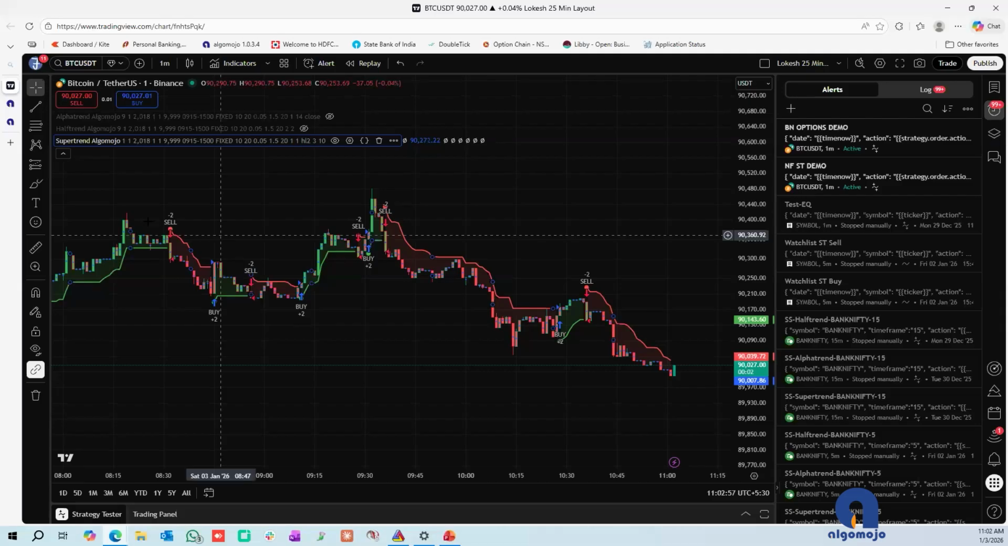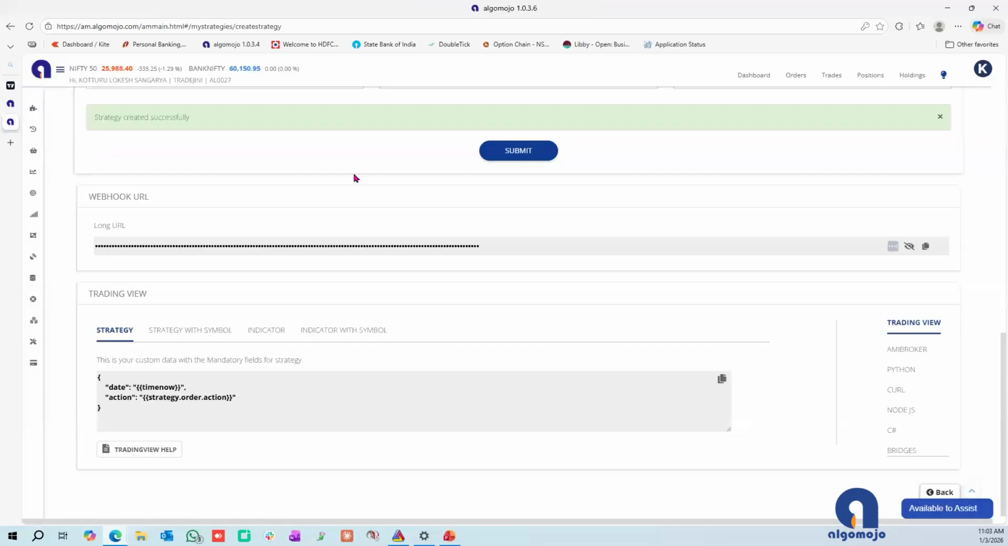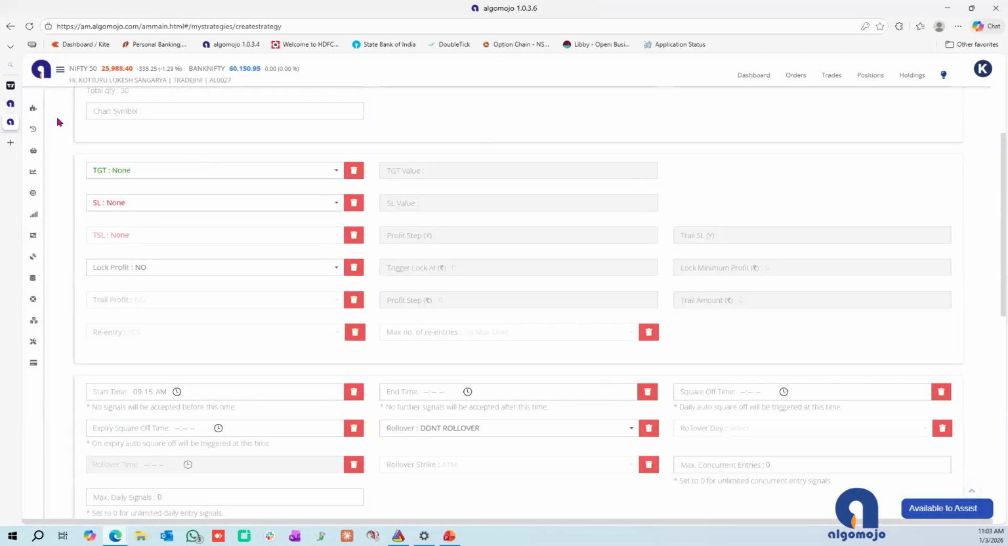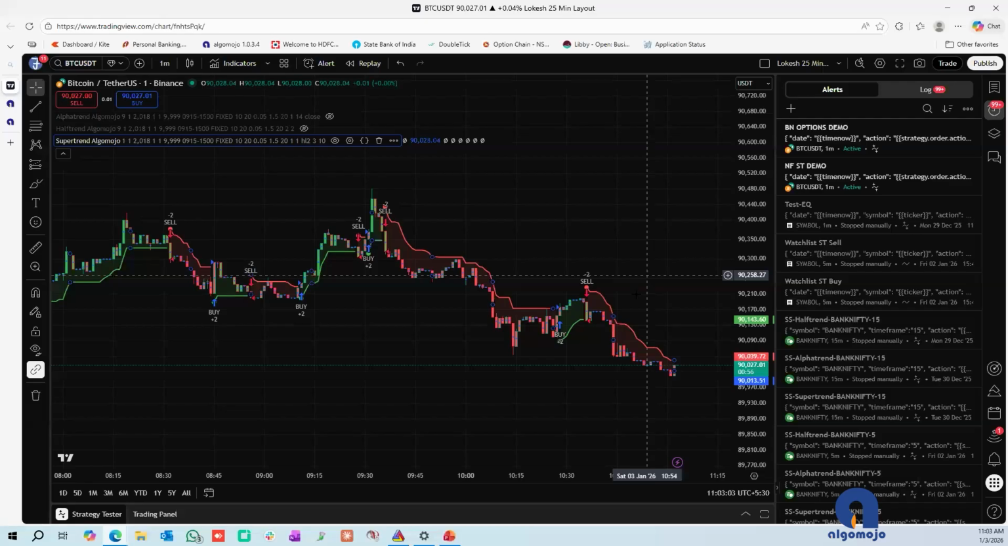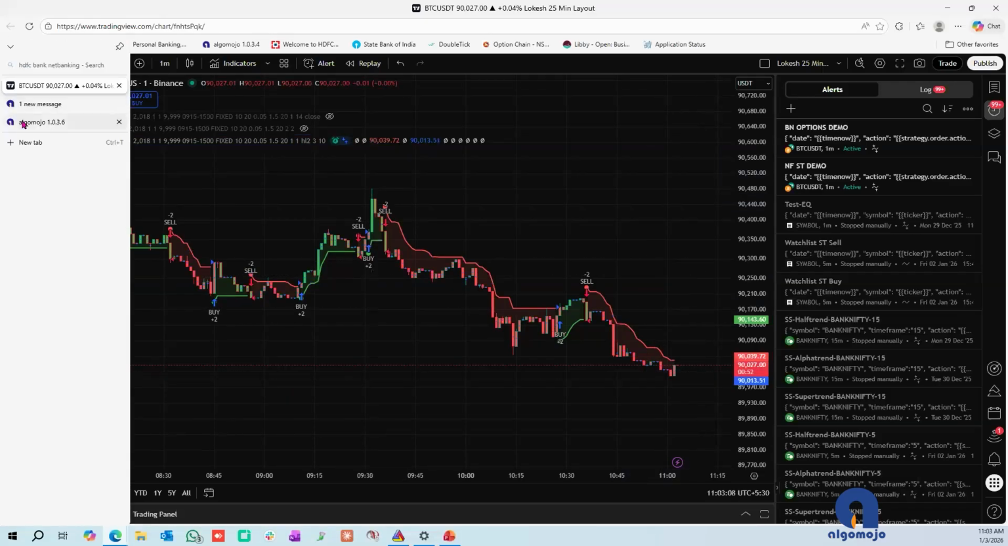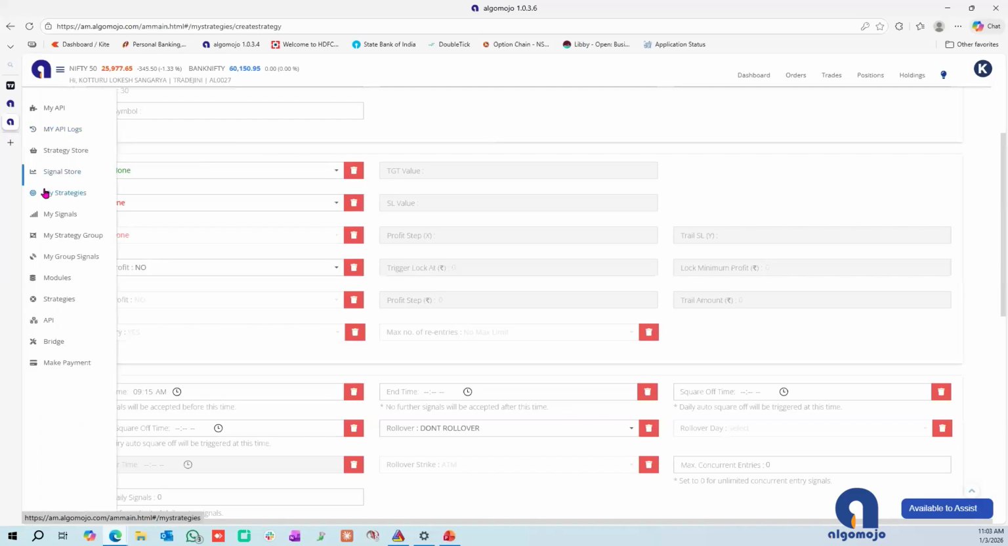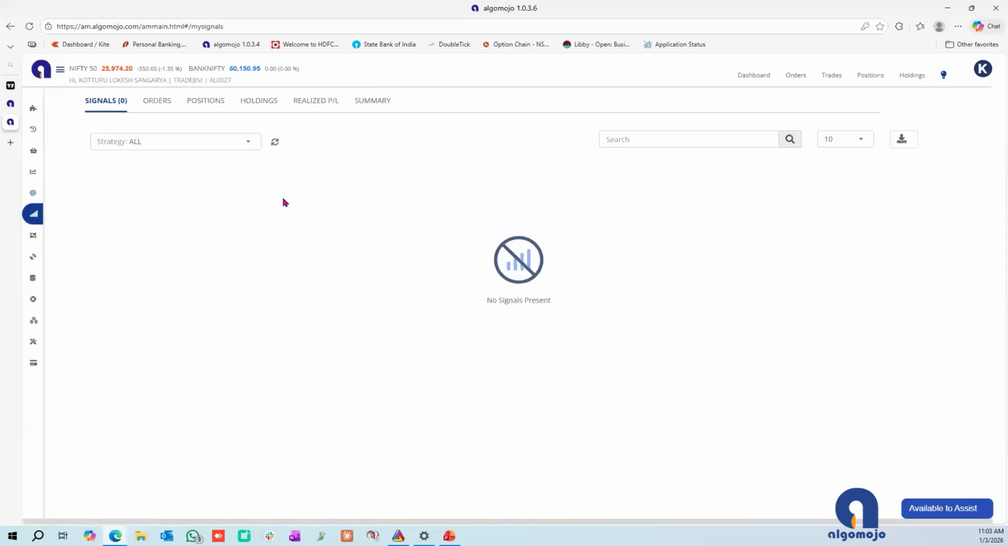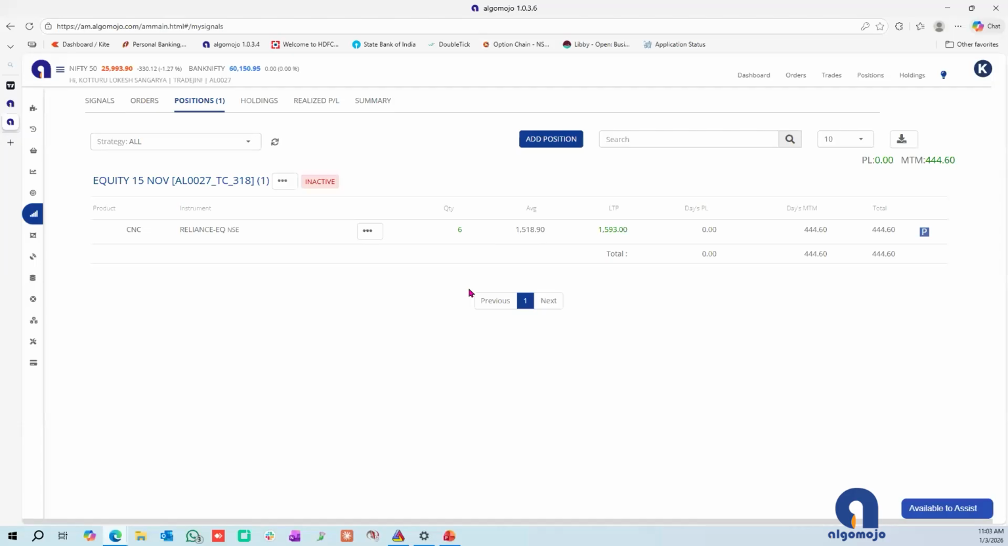Good question. Any signal coming in will be shown here. Let us just wait, we might get a buy signal. If you go to My Strategies, My Signals, it will get displayed here: whatever order signals are coming in for the day, what orders are placed, and what positions are open, all that will be shown here.